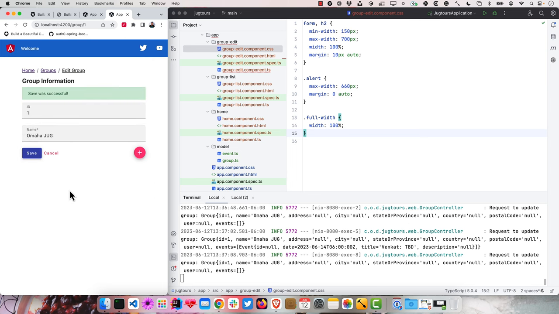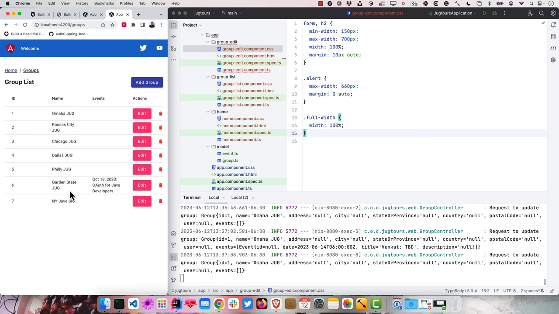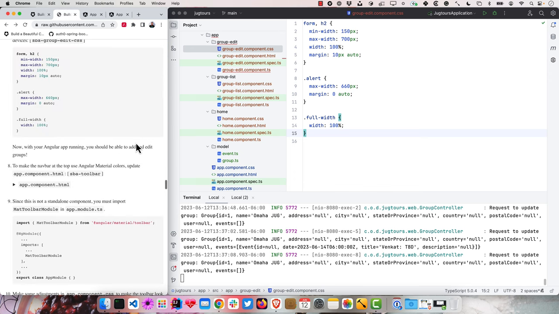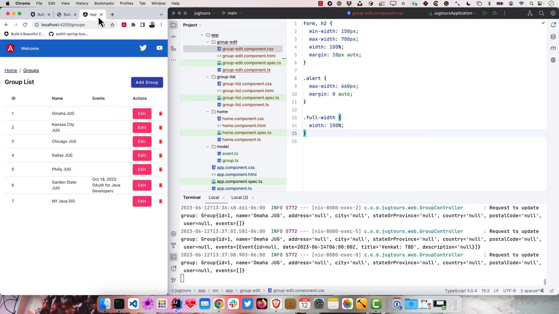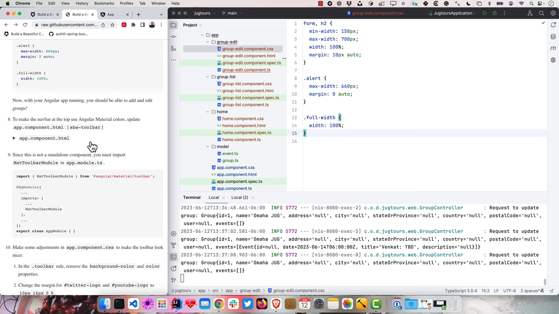And it's pretty slick how you can do nested forms fairly easily in JavaScript, easier than I ever remember doing it with something like Struts. And so now we can make the nav bar at the top use Angular Material colors. Since we do have this theme that we're using that doesn't quite match, you see that's kind of purple, that's kind of blue.